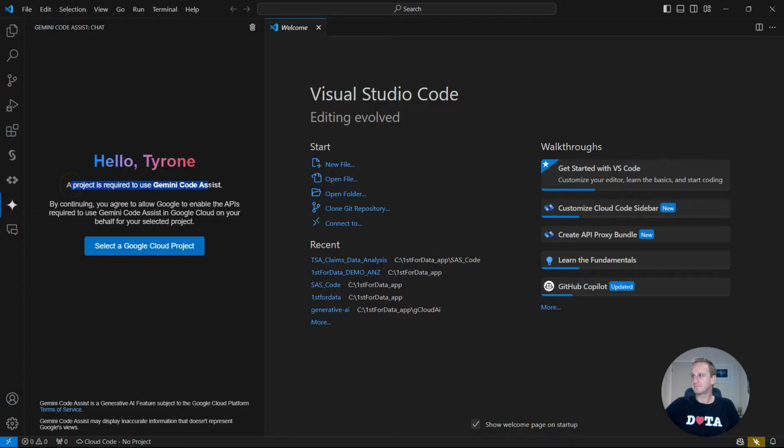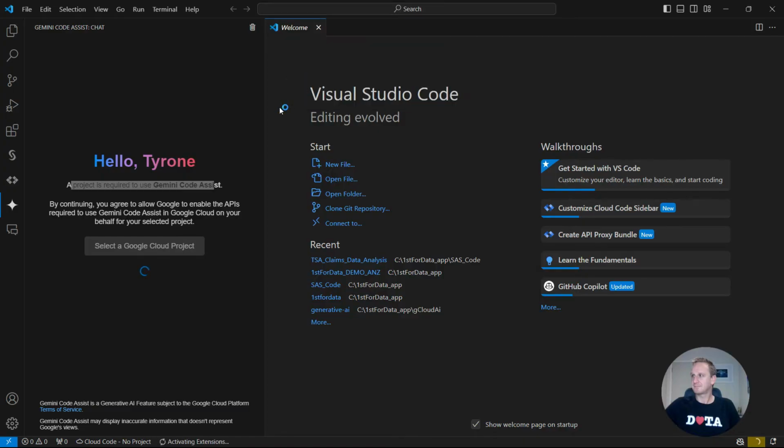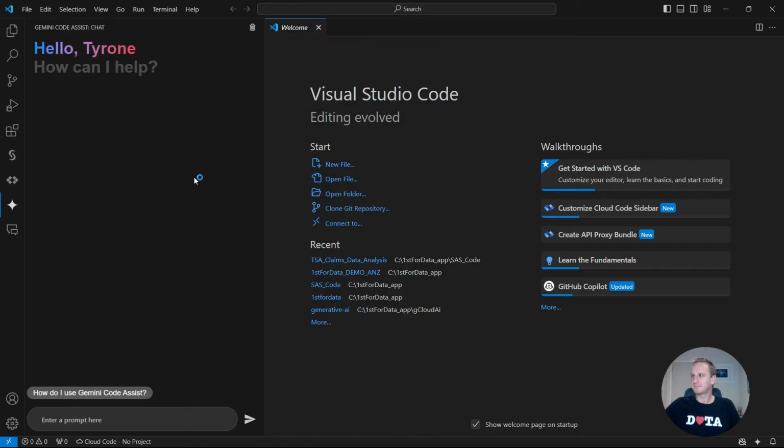A project is required to use Google Cloud Assist. So we enable the APIs, Gemini code, etc. for your selected project. If you've already got a project, you can select it, or you can just create a project in your Google Cloud. I'll do my Gemini, because that's the one that I use all the time. For help and assistance to get your Google Cloud set up, have a look at one of my other videos, and you'll see exactly how to get your new project started up, as well as how to get the most out of your Google Cloud environment. Gemini Code Assist is now included and working.